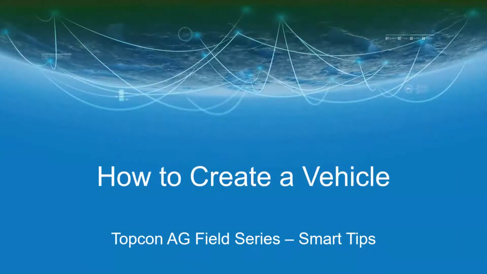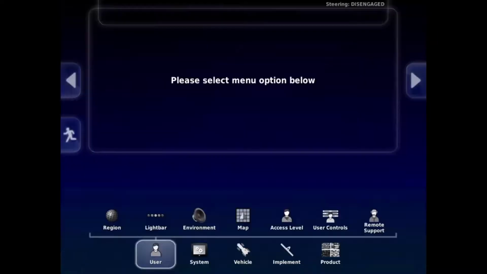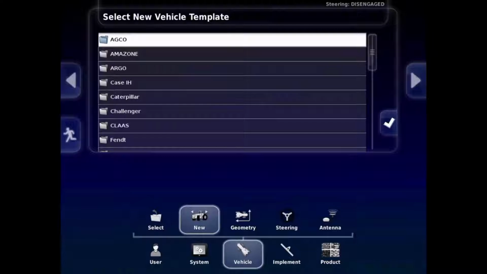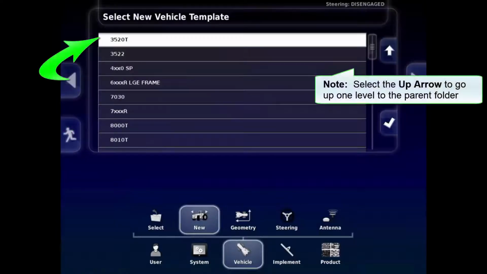Hi, today we're going to talk about how to create a vehicle. From the running screen, select the spanner to change to the setup screen. Under Vehicle, New is a selection of vehicle templates. Select the desired vehicle make and model.